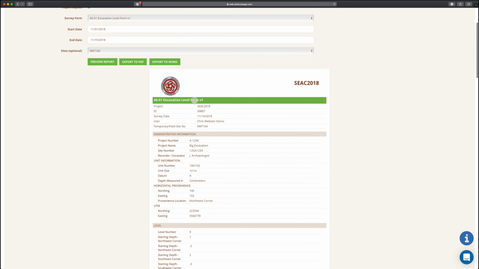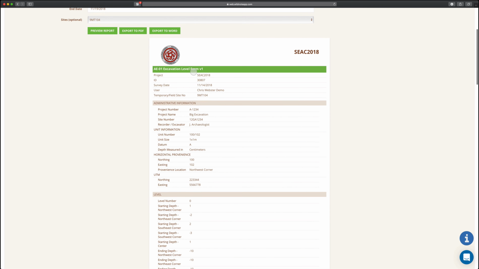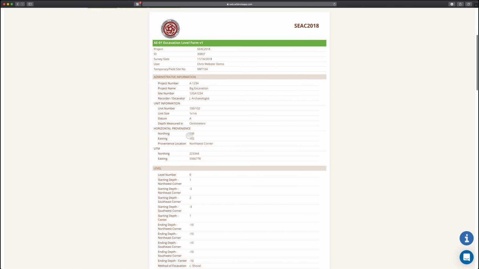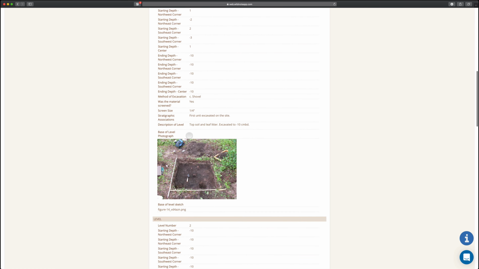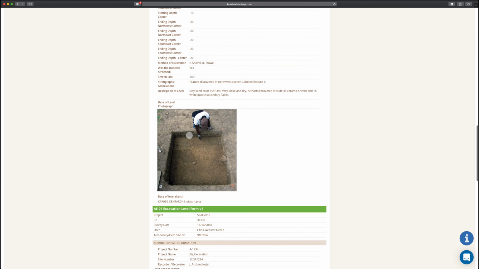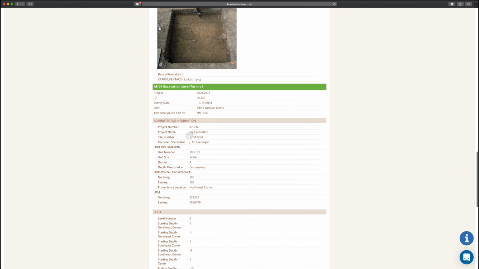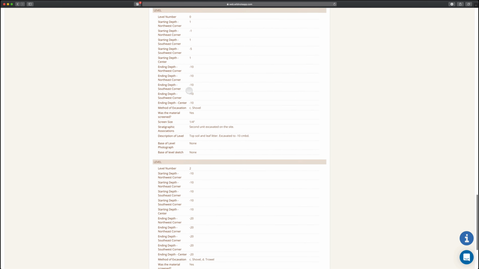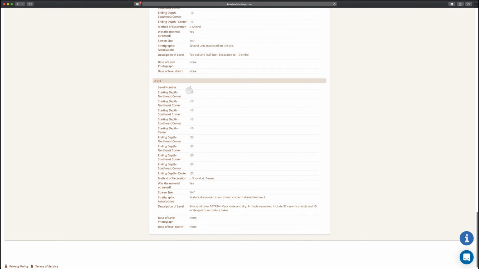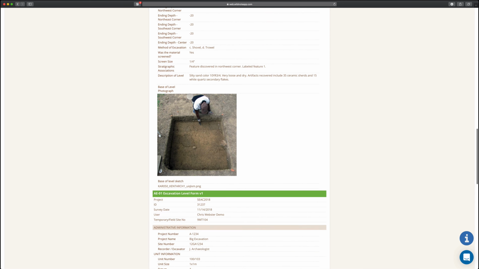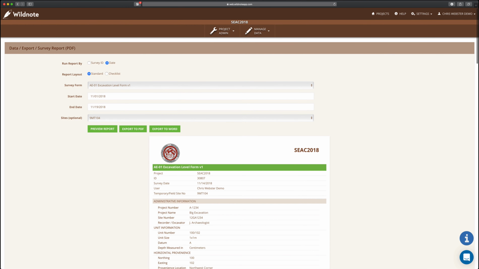Okay, so here's level form V1. That's the name of the form. And now I'm going to see all the information here. I've got the administrative information, level, there's some photographs. There's more level information. All right, so when you see this green bar right here, that's the start of the next level, the next form, because there were 2 associated with this within that date range. And I could see everything here. So as you can see, this puts it all together into one continuous report.